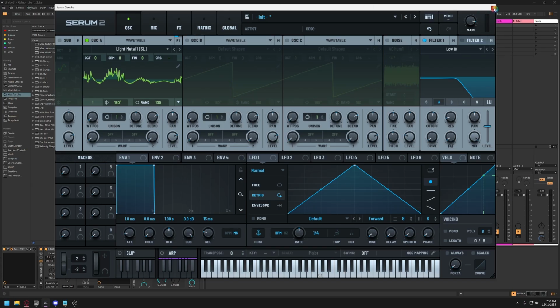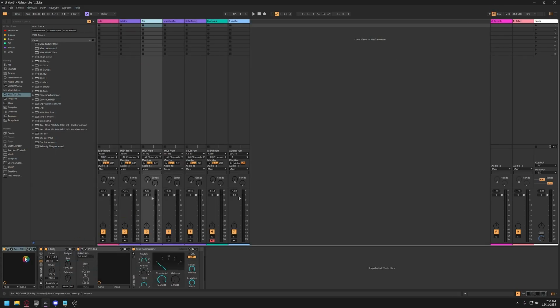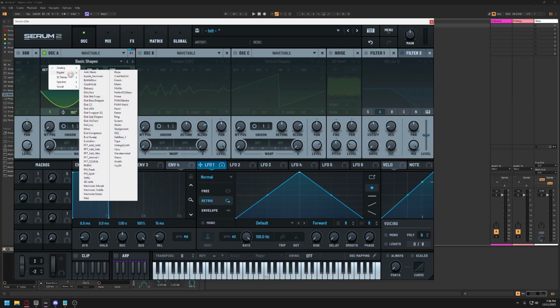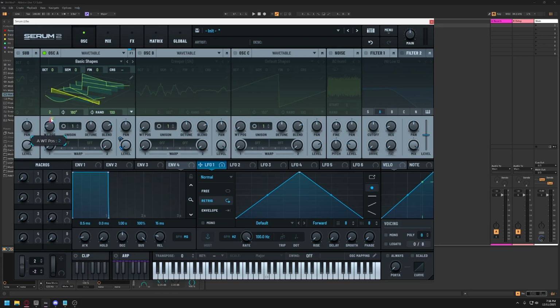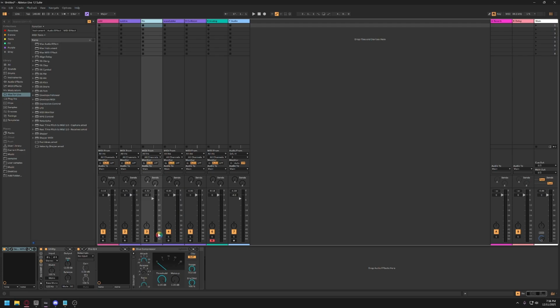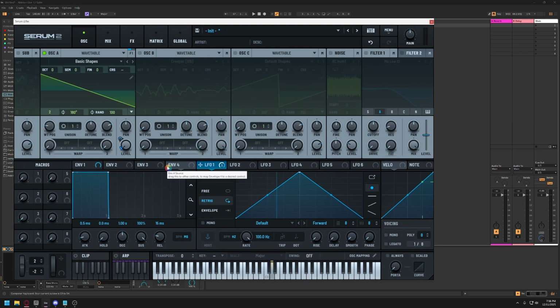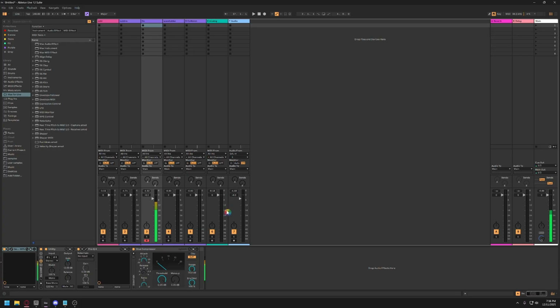But you could hear, let's see, I had a basic saw wave set up here in Serum. Oops, what's going on? Oh yeah. No, I have the saw wave here playing. I'm going to compare it to the virtual analog one.